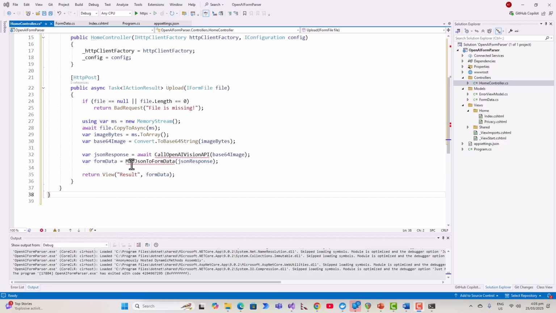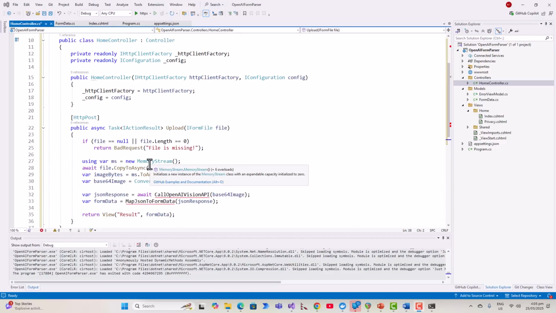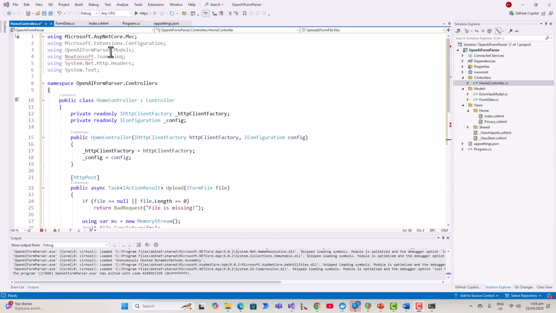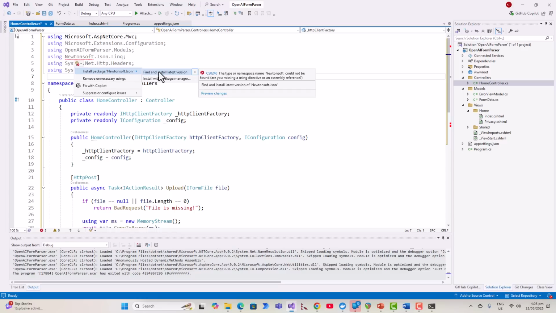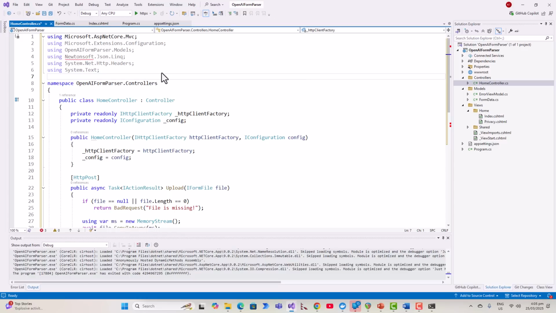There are two methods this upload method is calling, which I am yet to write, so don't worry about that. It will come eventually: call OpenAI Vision API and then map JSON to form data. Now let's understand what this upload method is doing. Before that, I need to use the Newtonsoft.Json package, so I will install the latest version of Newtonsoft.Json. It will automatically do it in the background and add it to the project file. So this line is gone.